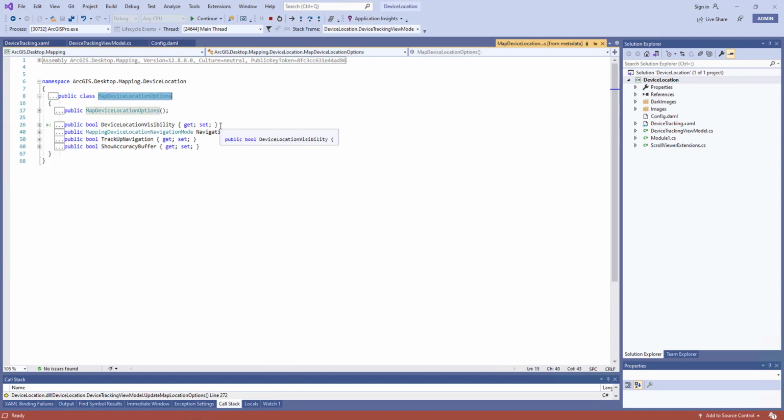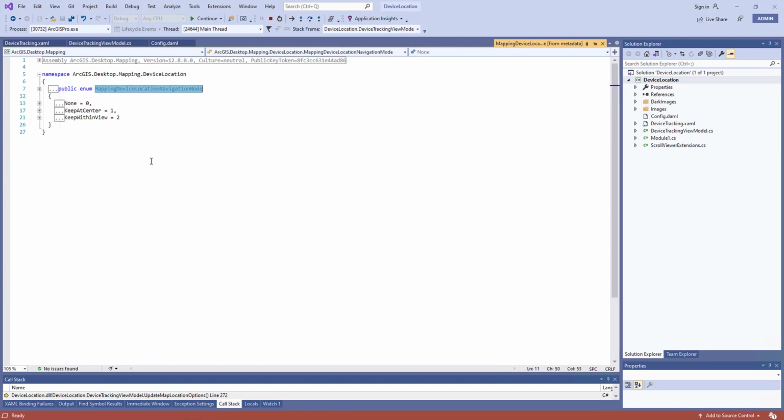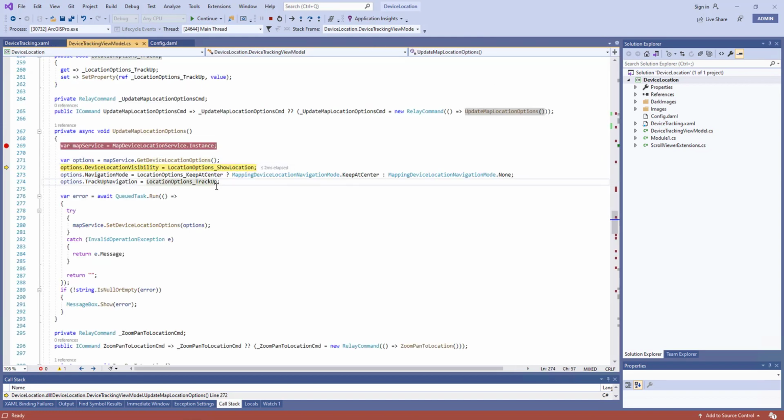you can see that we have properties to set the visibility, set whether we're tracking up navigation, whether we're showing an accuracy buffer, and what the current navigation mode is. Am I keeping it center or keeping within view? So I'm going to set up my Boolean values on the class according to my UI. Here I am, my keep it center, setting the enumeration, and my track up navigation.